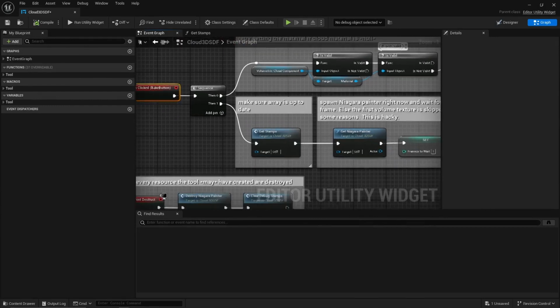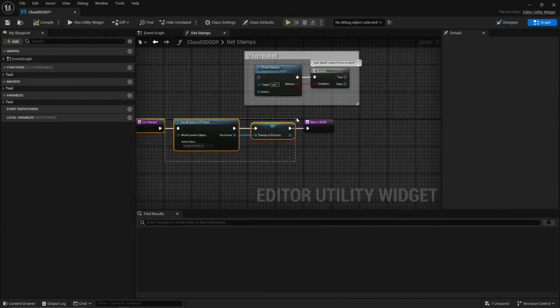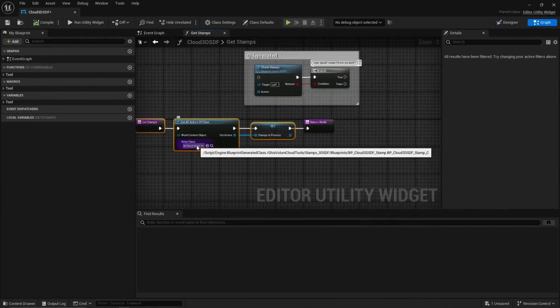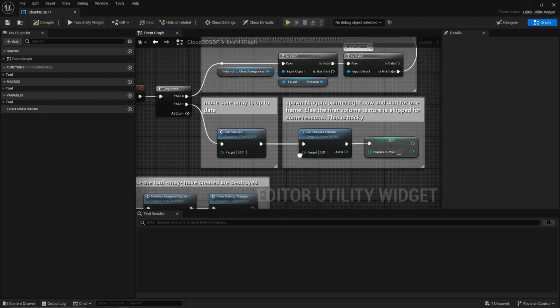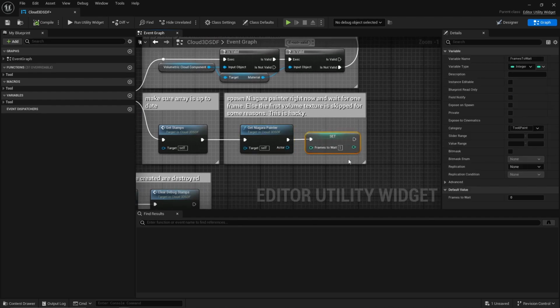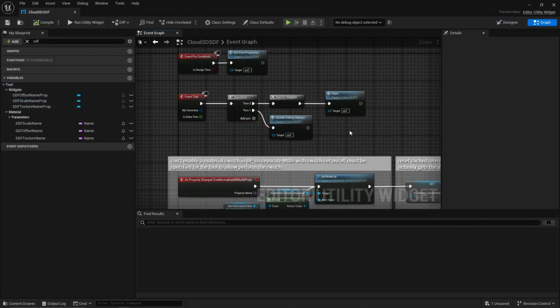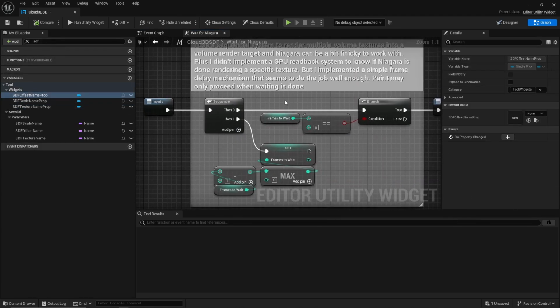Upon clicking this widget's bake button, I get all 3D stamp actors. I also built a simple wait mechanism using a frame counter. And this is a hack to get rid of issues related to Niagara variables being set with a 1 frame delay, likely due to CPU-GPU synchronization, not important. It really just allows me to wait for a couple of frames. So on editor tick, I check that frame counter to ensure Niagara is ready to go.